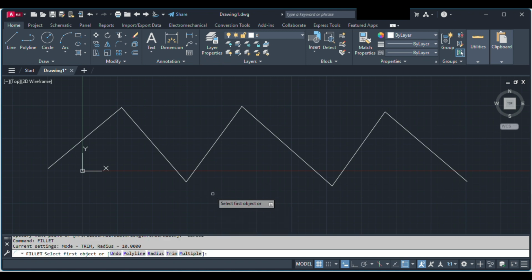Then first of all type P. Although it says select first object, you will type P because it gives the polyline options for fillet, and enter. Now you see select 2D polyline. So after that you simply type R for radius. So let the radius be 5 units and enter. Now you can just select and here you go. The sharp corners have now been turned into rounded corners.